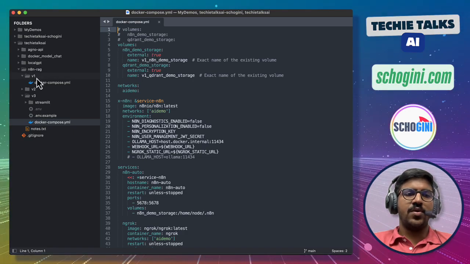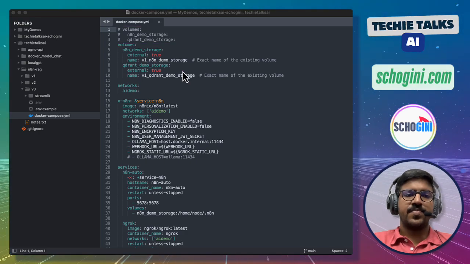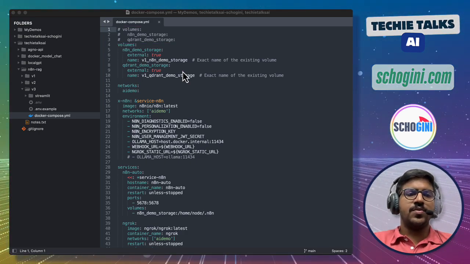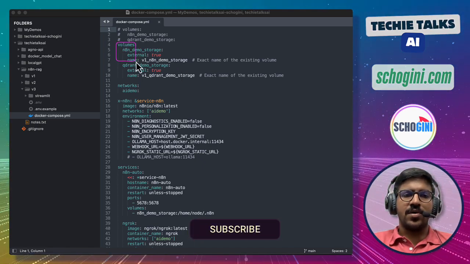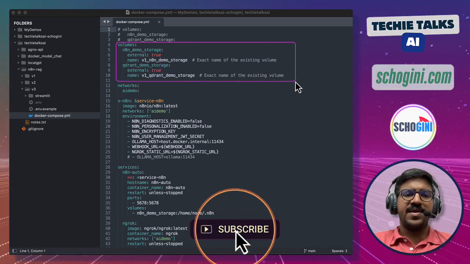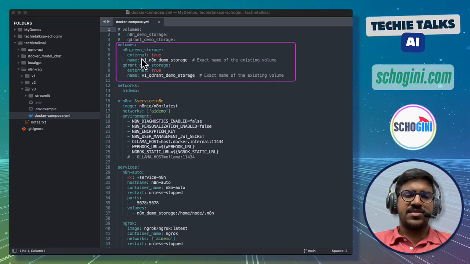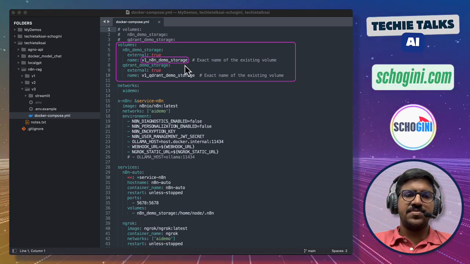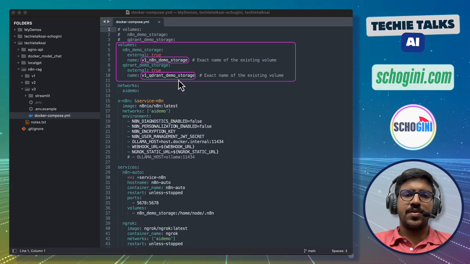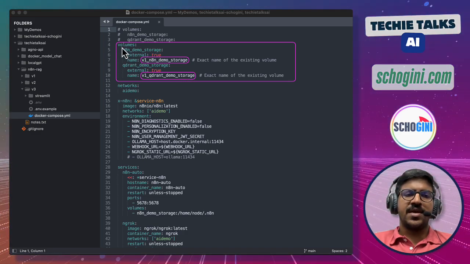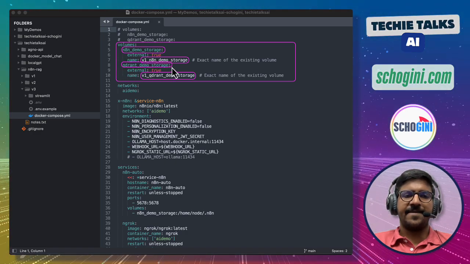Since we want to use that particular volume that we used previously, and since we don't want to execute these commands from the v1 folder, I am using a workaround. This is how I am telling Docker Compose that I want to access the volumes with these names, which are v1_n8n_demo_storage and v1_qdrant_demo_storage, so that I'll be able to access them using these names directly.